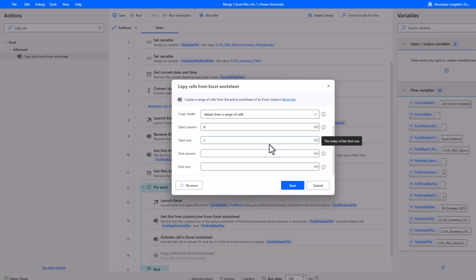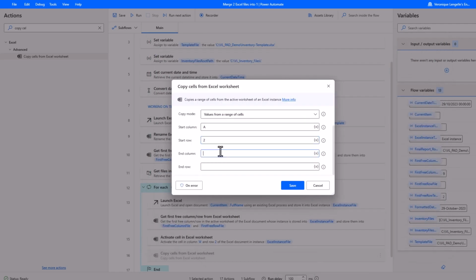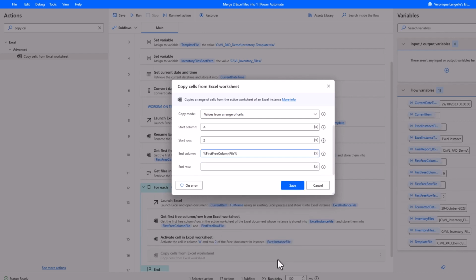We want to end at the first free column. So if I open the file again, the first free column is going to be column I, but we want column H in here because we want to stop at this column. So we're going to choose our variable, which was the first free column from the file, highlight it, click on select, and we want one before this. So go into the percentage sign, and we're going to do a -1 because we want the column before the free column. We do the same for the row.